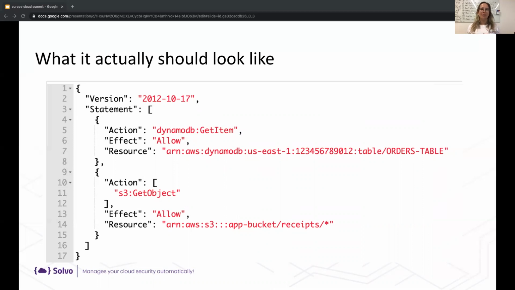So you don't have to give access to the entire Dynamo or to all the Dynamos in your account. And the same goes for any other cloud service that you're using in your account. You can be very specific about what action you want to take and on which partition exactly in your cloud service you want to do that.